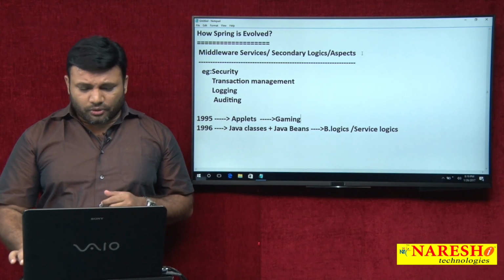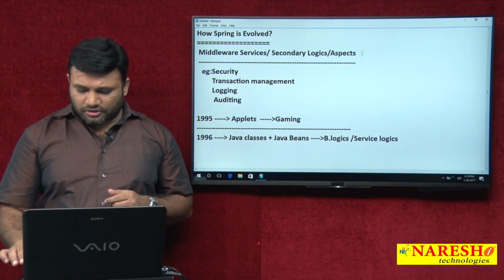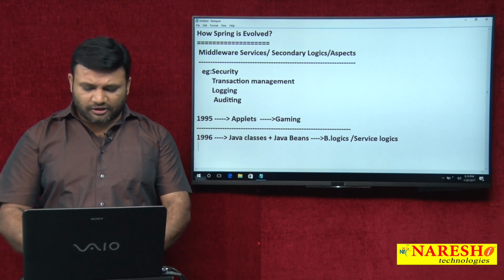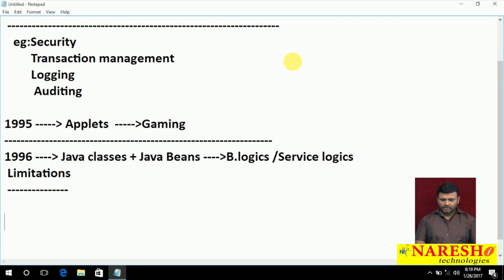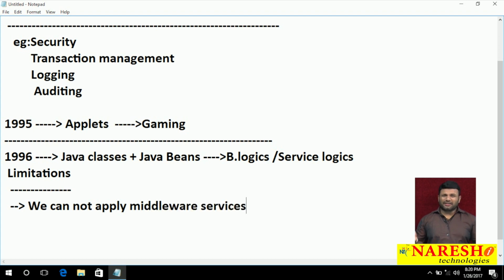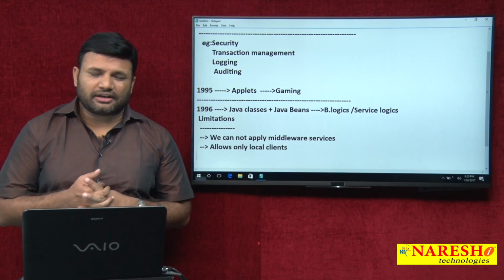The problem with this approach is, there are some limitations when you develop business logics by using Java classes and Java beans. Limitation number one, we cannot apply middleware services. Because by using ordinary Java classes and Java beans, there is no question of developing middleware services and there is no possibility of applying middleware services. Fine. Next, it allows only local clients.